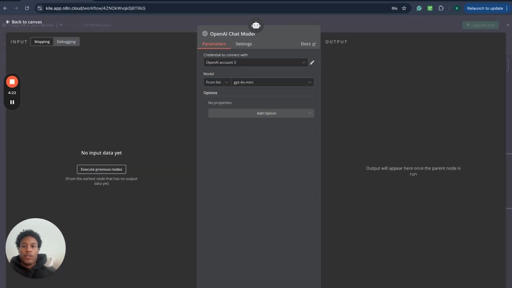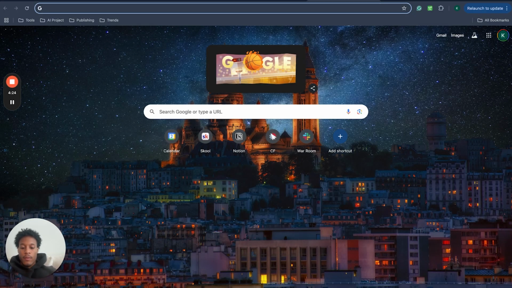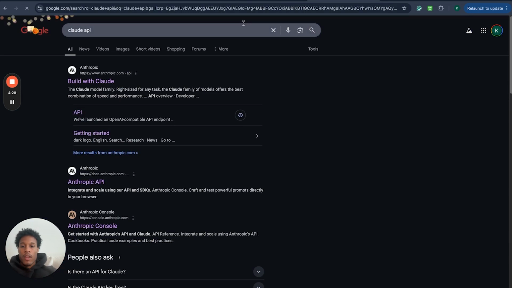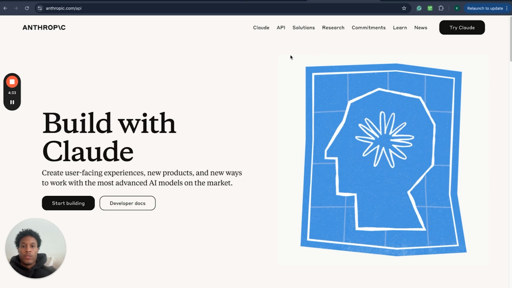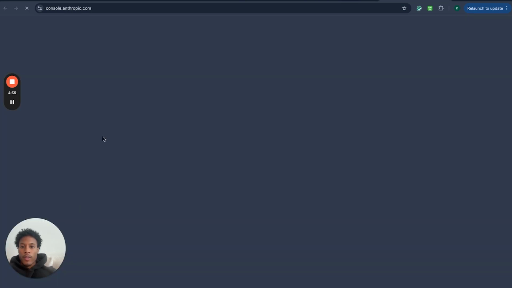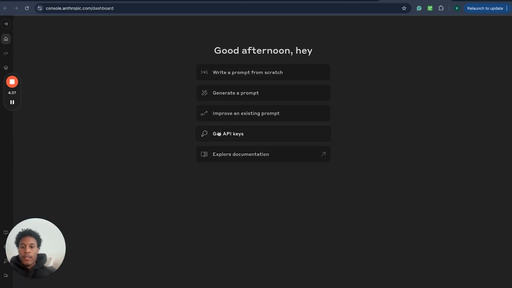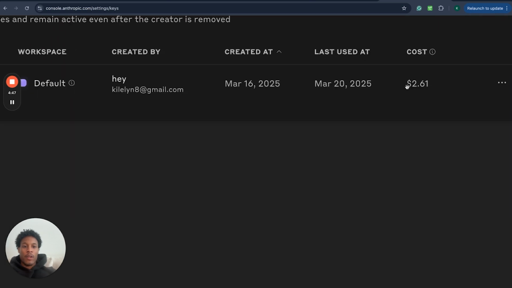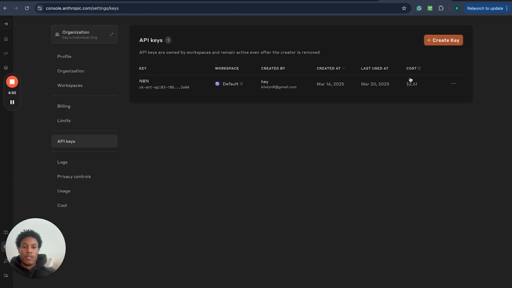So what you can do is you can just type in Claude API, right? And once you type in Claude API, it'll say build with Claude. Then you'll log in, create an account, start building, and then get API keys. As you can see, I'm going to blur this out because I shouldn't be sharing my API key. But as you can see right here, I'm paying for it. So far, the cost has been $2.61.